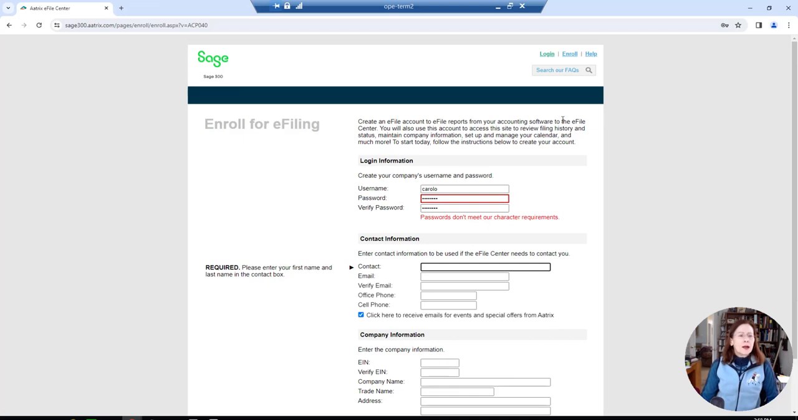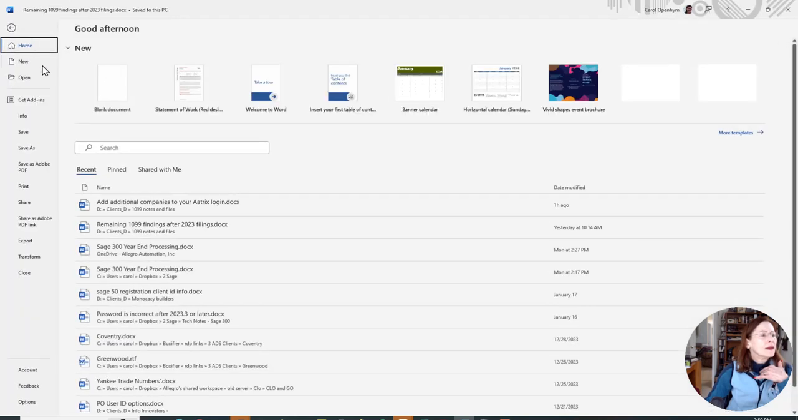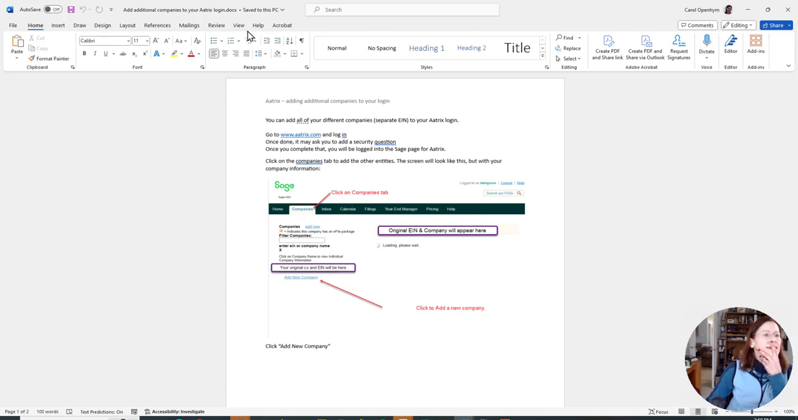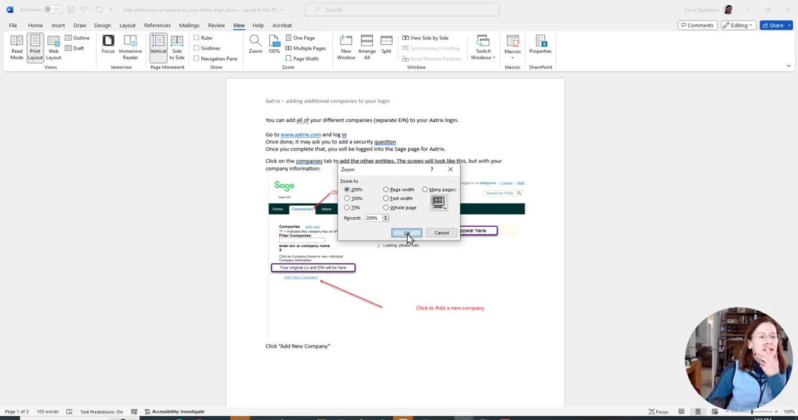Okay. Now, once you have enrolled in Aatrix, you can add additional EINs to your Aatrix login. So if you've got multiple companies in Sage 300, you can have them all associated with this login. So I'm going to just show you a screenshot on what that looks like. Let's get to it here. We'll open it. So basically what happens, let's zoom in here. Here we go.